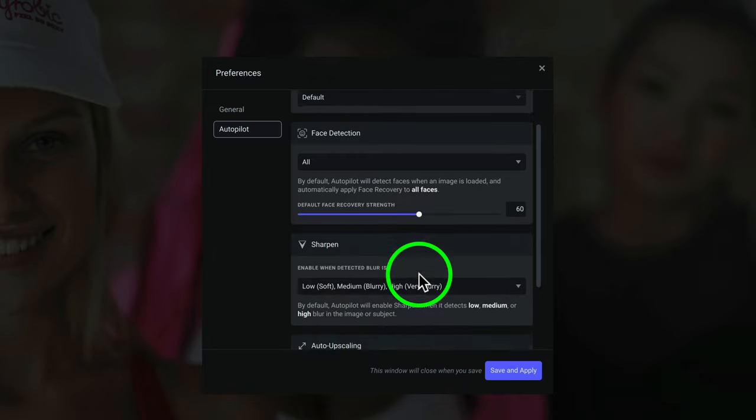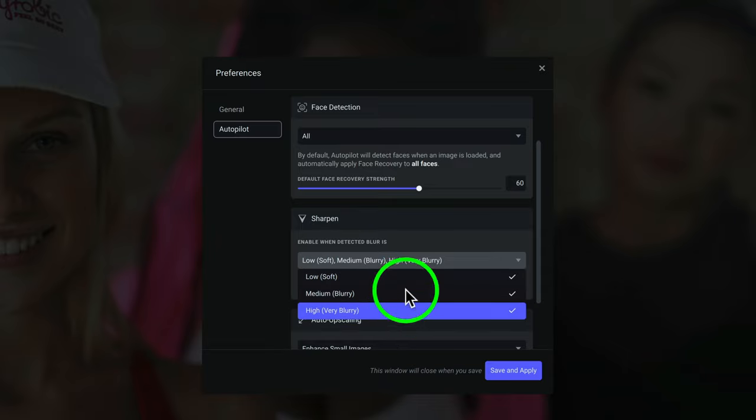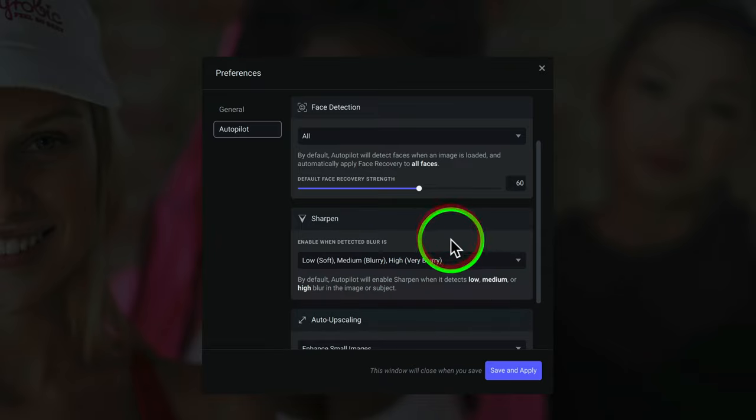And then under here, we have sharpen where we could set it up for low, medium, or high. And then you have a drop down and you have your choices that you can choose here. I just have mine set for all of them.